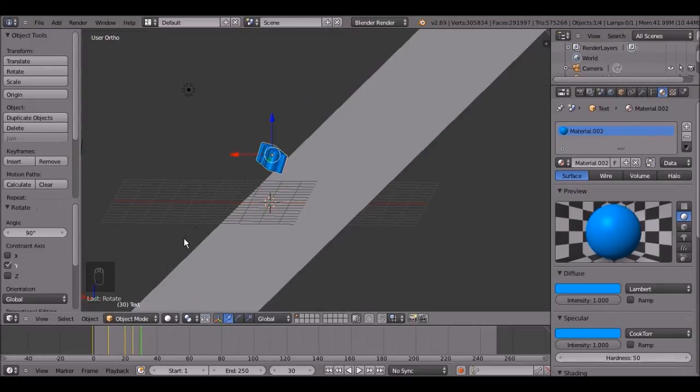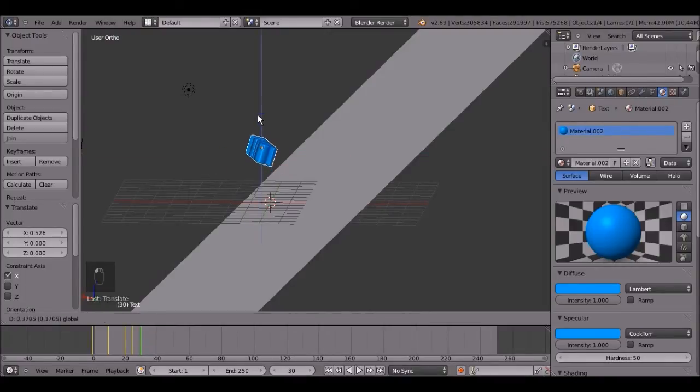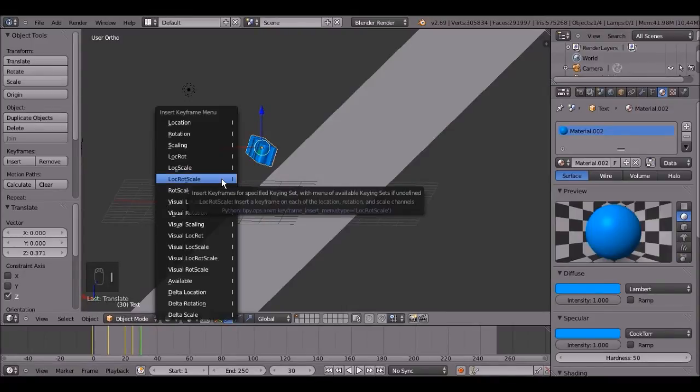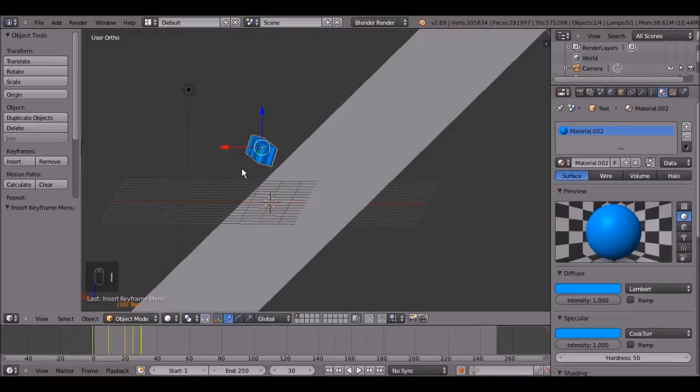90, press enter. What I'm going to do now is I'm going to move it that way, and now I'm going to press I, location, rotation, scale, and now I'm going to go back into camera view by pressing 0 on the numpad.